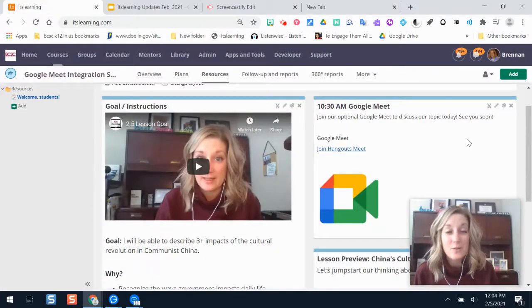So that is Google Meet with itslearning integrations in a nutshell. If you happen to get kicked out of your Meet or you lose connection, since you're the host, you can rejoin. Your students just won't be able to unless you admit them back in again. Really important that you follow that step to turn off Quick Access so your Google Meets are secure.